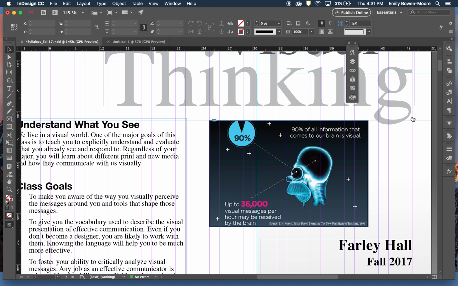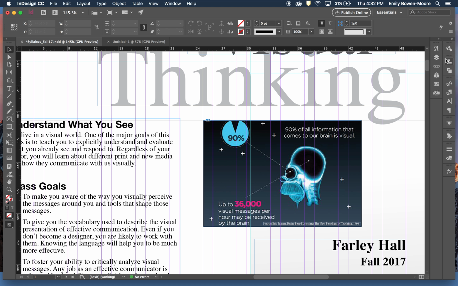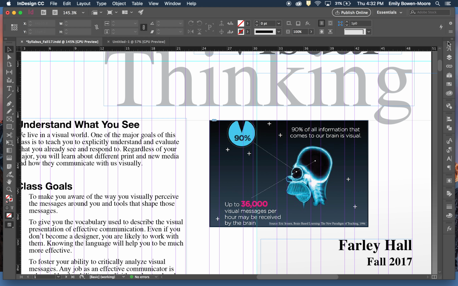You can move them around wherever you would like. You can sort them however you would like. I can even make them double columned here, or I can add them back over to the far edge here. So you can put them wherever you would like and customize your workspace to your liking.